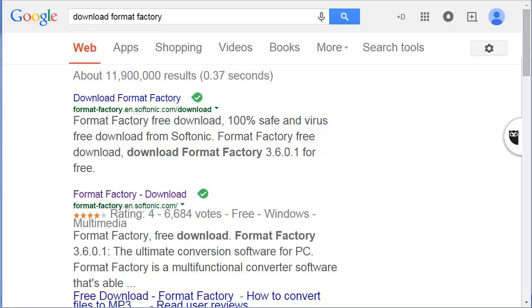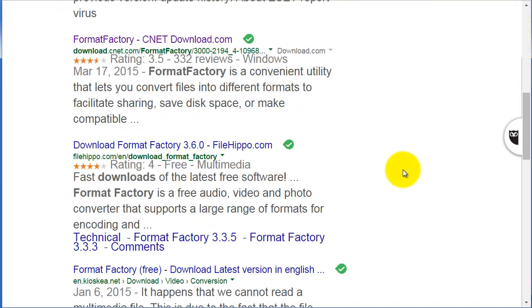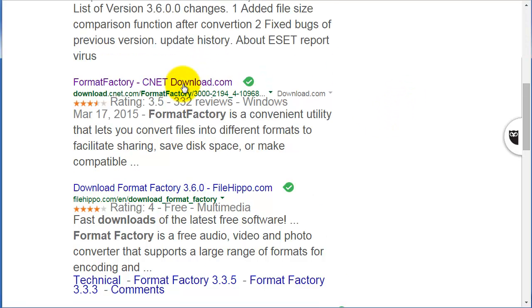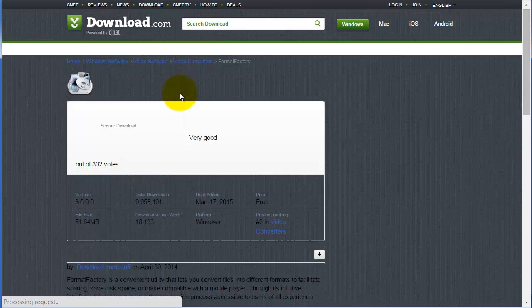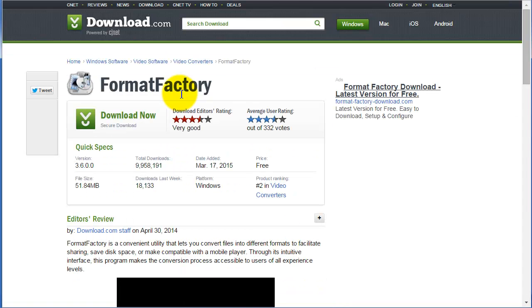To download the Format Factory software, just go to Google and type in Download Format Factory. And on the list of results, scroll down and look for the CNET download page. It just happens to be a site that I know is reputable and I always trust them.